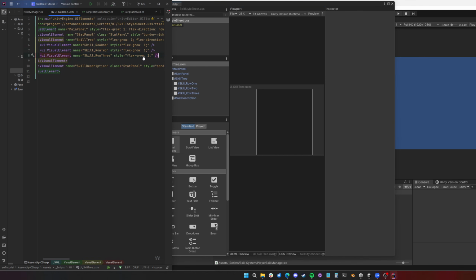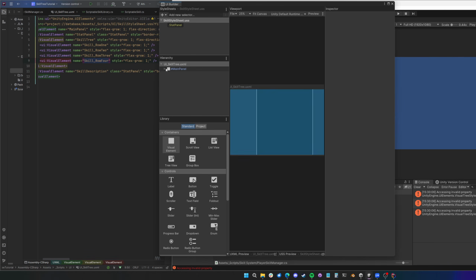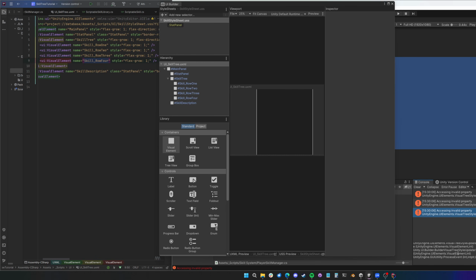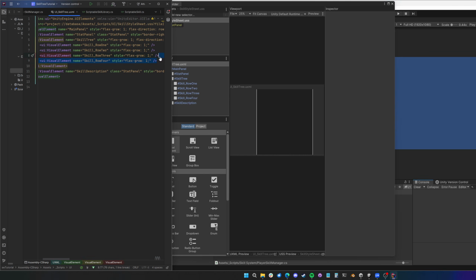If I duplicate this row and call this row 4, as soon as I hit save and go back over to Unity, you can see now that's made a 4th row, and it was instant. There was no recompile. There are some errors. I think that's just a bug with Unity, nothing we've done. You can just clear them and it'll be fine. So you can actually make programmatic changes to the UI if you know XML. You can do that here.